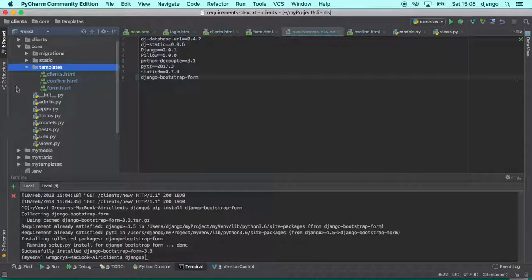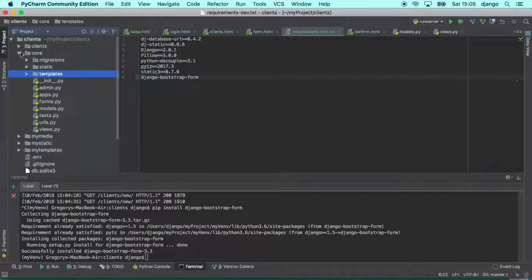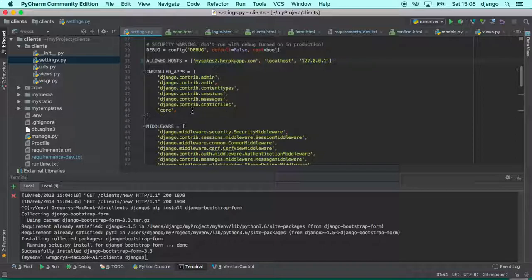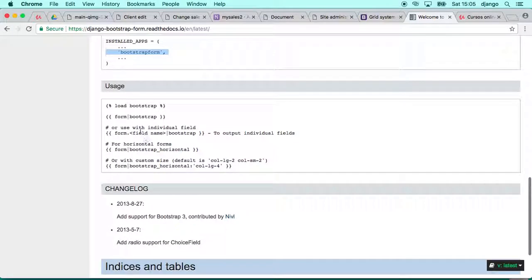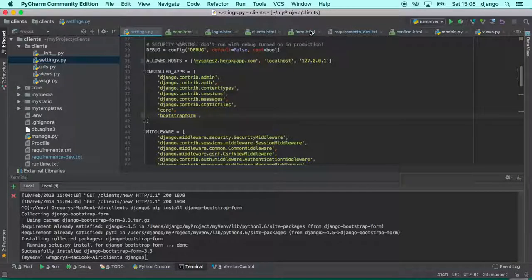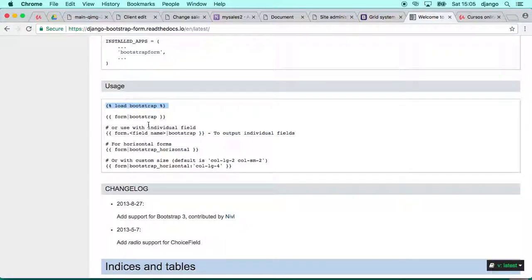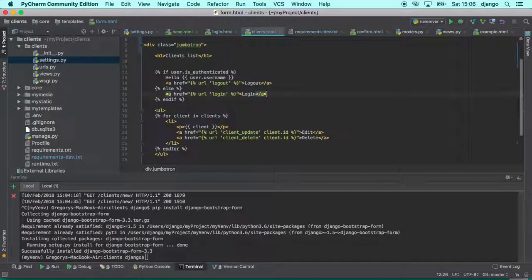and we go here in clients. Okay, in apps right here. Okay, register the app, and now we can load the Bootstrap into the form. So we go here in forms and we load Bootstrap, and then we integrate, we attach the Bootstrap to your form with pipe. Okay, pipe and paste.